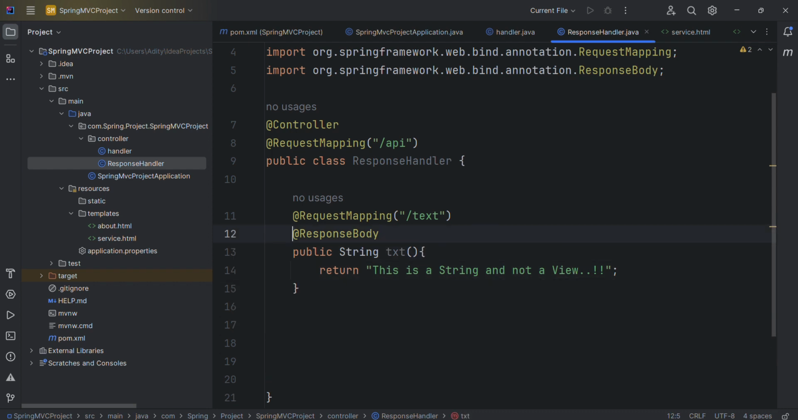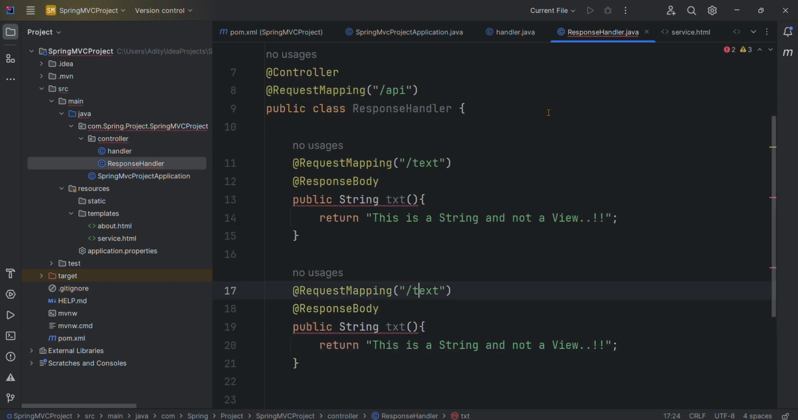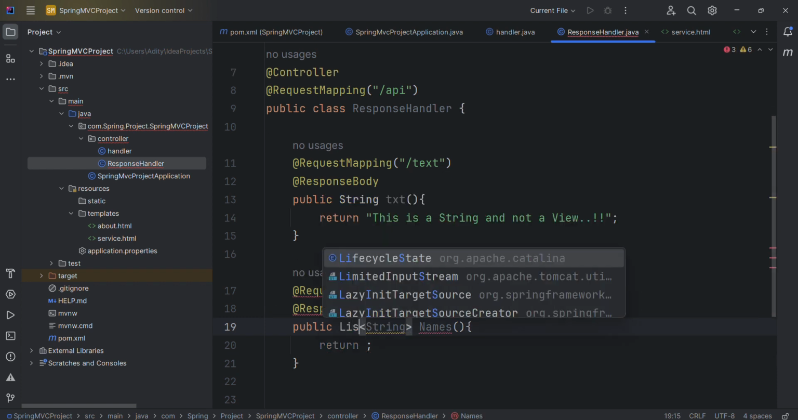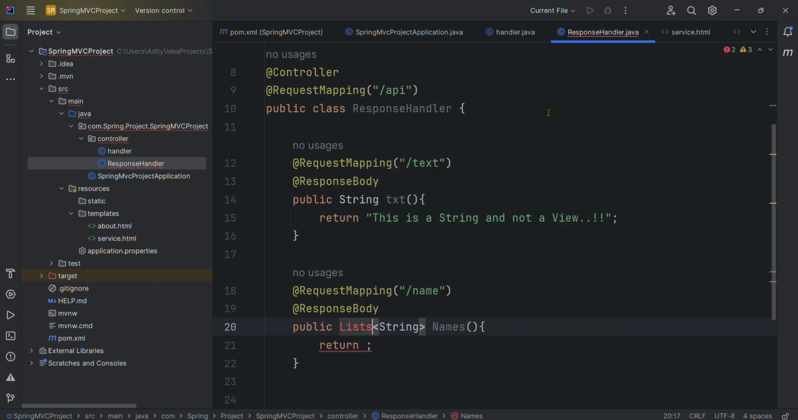Also we'll create the same method here: copy paste this method and change the URL. This time we need to send names, so change the method name to names, or you can say name. In the return, we need to send the list of names. Import the class List of String. So we need to return a list of strings here.